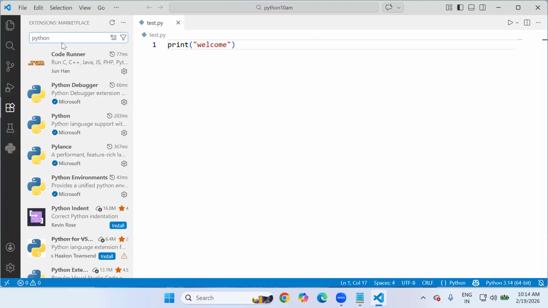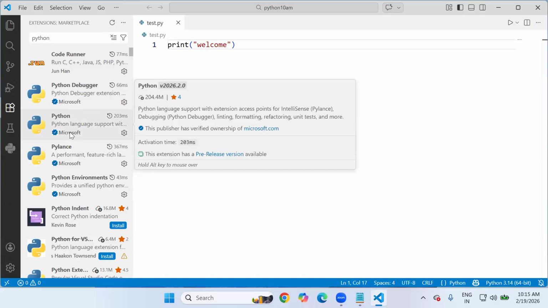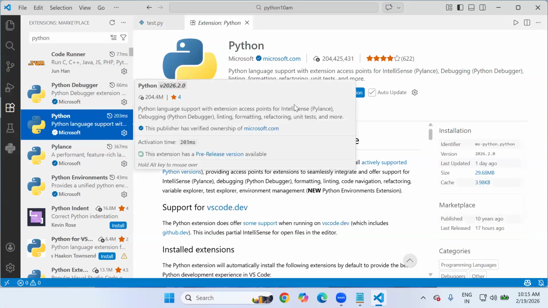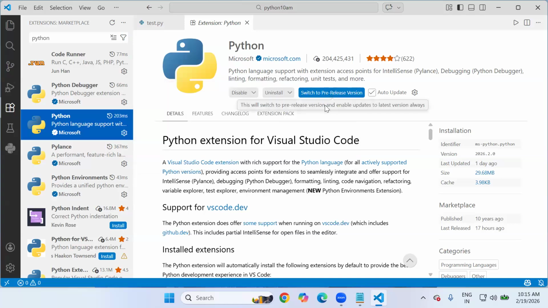Once you type Python, there is the Python extension by Microsoft. This one needs to be installed. When I click on this, it's showing me an uninstall option, which means I have already installed it. Why install this extension? All Python libraries will be available in your VS Code environment setup. This is a Visual Studio Code extension with rich support for the Python language for all actively supported Python versions. Without any disturbance, we are able to get all the libraries. If you download and install the extension, it will be useful. So don't forget this extension.